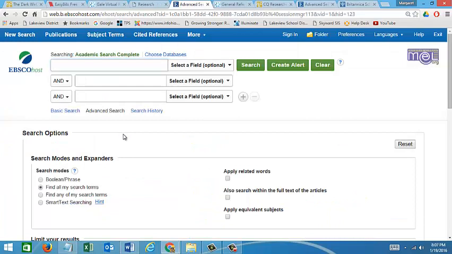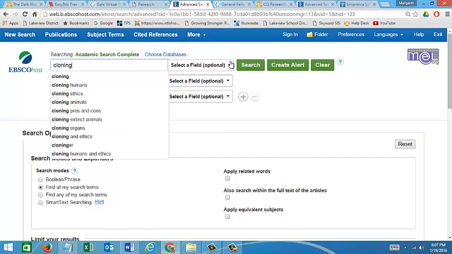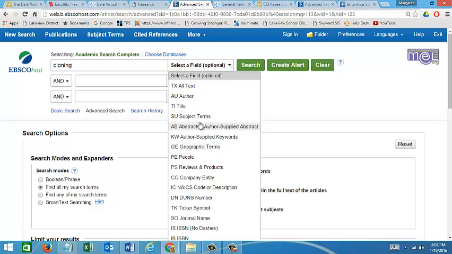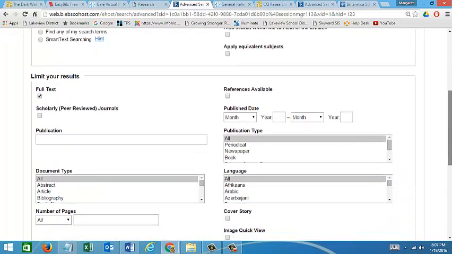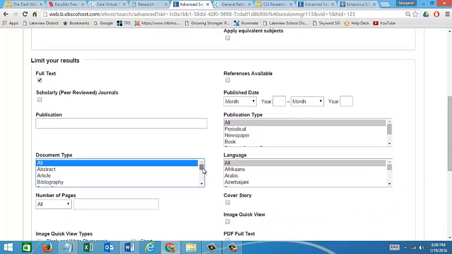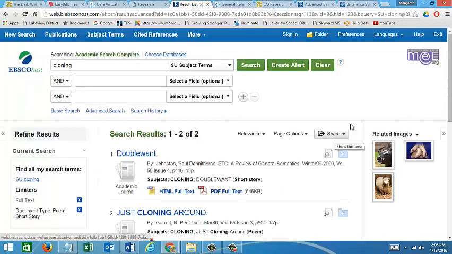I next want to look at the resource of Academic Search Complete. This database will provide you with some different options for your essay. You have the ability to find some good magazine and journal articles on your topic, but with this particular database, you can also find some other media. I will use the topic of cloning, and I will specifically say I want that to be cloning as a subject term. I will specify full text. I will also tell Academic Search Complete that I am interested in a poem or a short story. I'll do that search, and 2 results are returned.